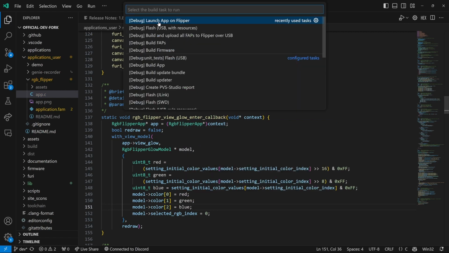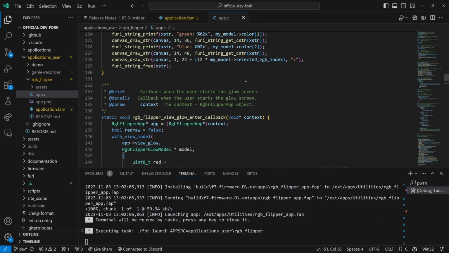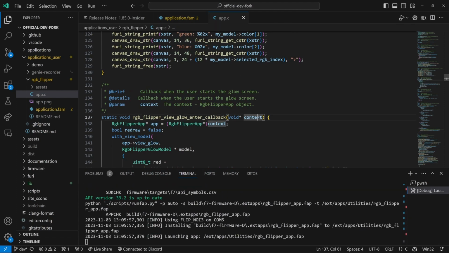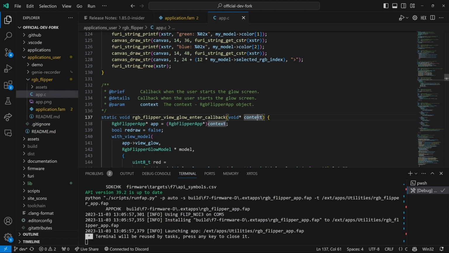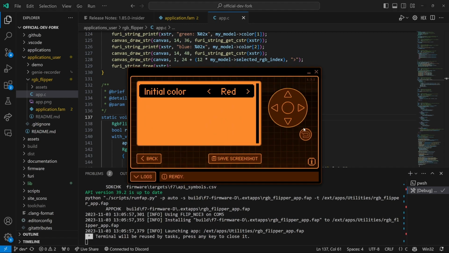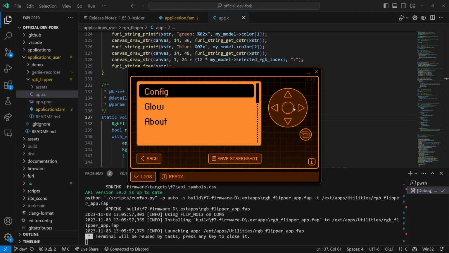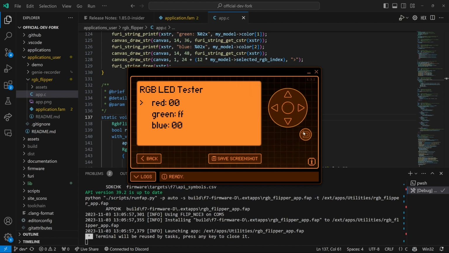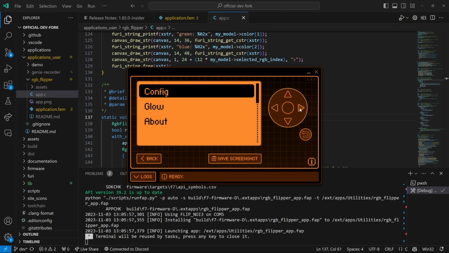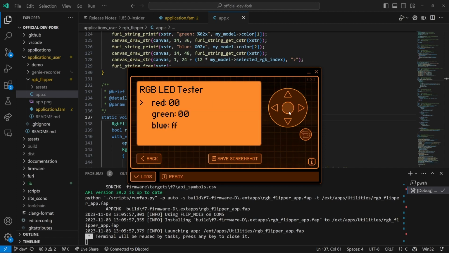Control-Shift-B, and then launch app on Flipper. And this time we'll go into config and set our initial color to red. And we go into glow, there's our red. Let's go back into config and we'll switch it to green. And in glow, there's our green. And then in config, we'll switch it to blue. And in glow, there's our blue.